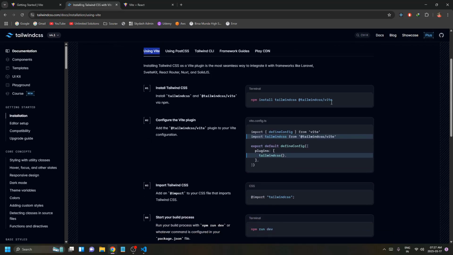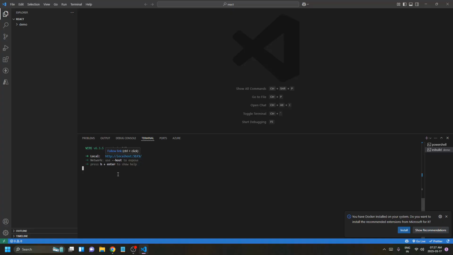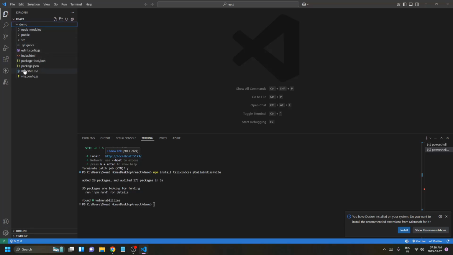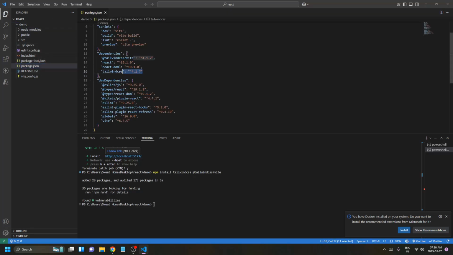So first let me quickly install Tailwind CSS. You can use this command to install it. Let me quickly terminate the terminal here, and hit the command here, and this will install Tailwind CSS version 4. Now if I quickly go to the package file here, you can see that Tailwind CSS version 4.1.7 is installed, and React is 19.1.0.